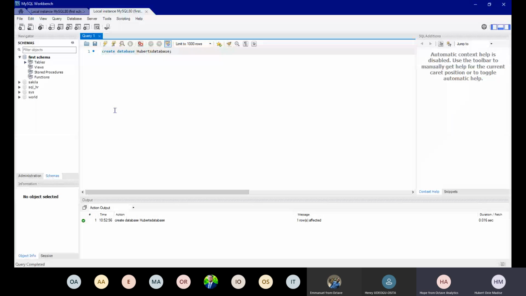So once you run any script on SQL, you see the action output here. If that script did not run, it will come back as red. You won't see a green tick, but instead a red cancel sign. This is successful, that's why you have the green tick. So go to where you have schemas on your left-hand side, then refresh it.